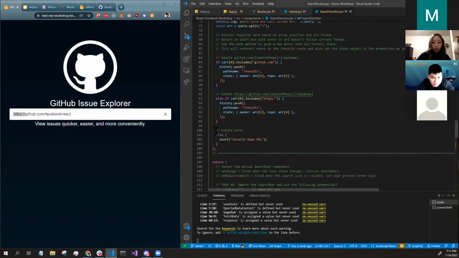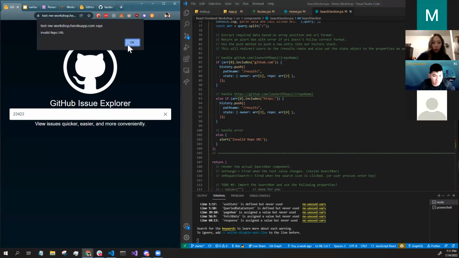And then of course, if the user types in something weird, like something like this, they'll just have a pop-up that says invalid repo URL.